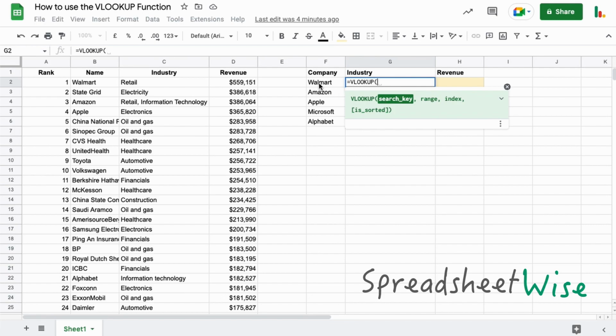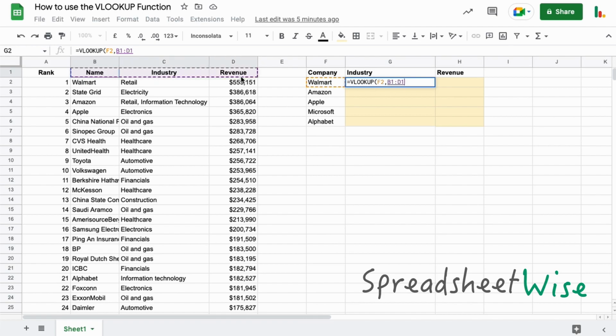So the search key will be Walmart in this case, then we put a comma and it asks us for the range. So the range we want, this is the important part you need to bear in mind, is that whatever your search key is in this first table, it needs to be the first column of the lookup range. So in our case we can't start in column A because it won't find Walmart in this column. So we have to start in column B.